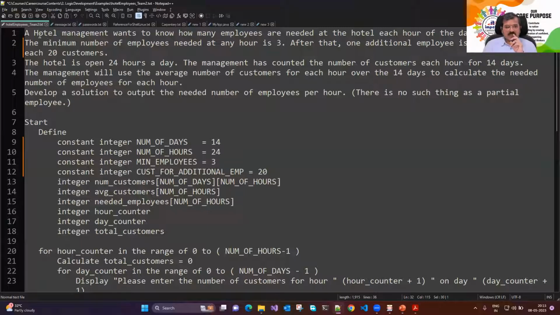Okay, let us see. First, let us see whether Kostur has taken care of the requirement. Hotel management wants to know how many employees are needed at the hotel each hour of the day. Minimum number of employees needed at any hour is 3. After that, 1 additional employee is required for each 20 customers. So, कम से कम 3 चाहिए. Hotel is open 24 hours a day. Management has counted the number of customers for each of 14 days. The management will use the average number of customers for each hour over 14 days to calculate needed number of employees for hour. I think that is what Kostur and his team has done.